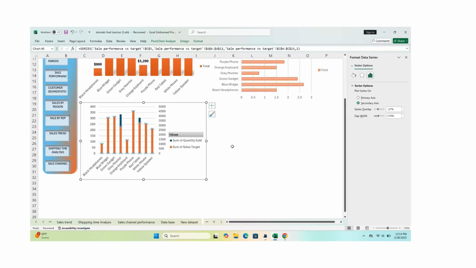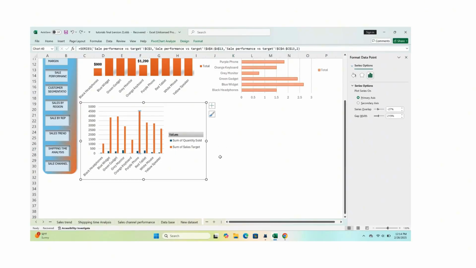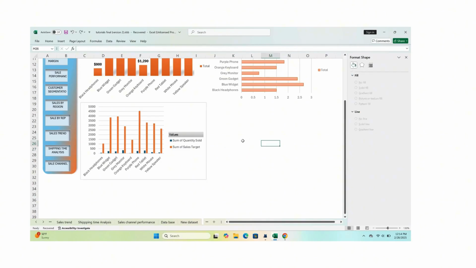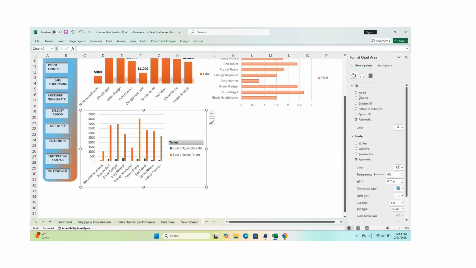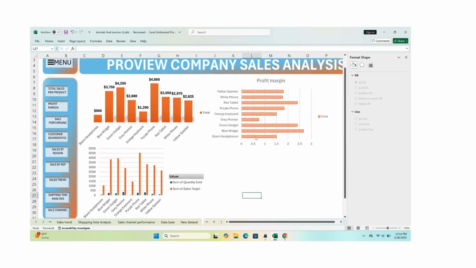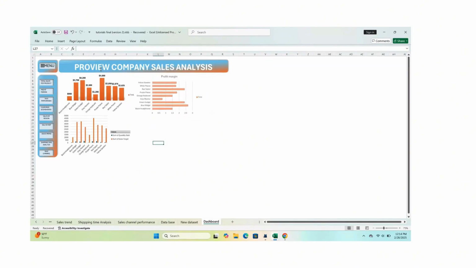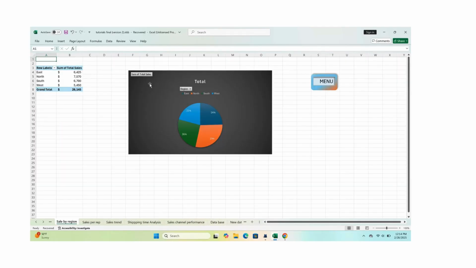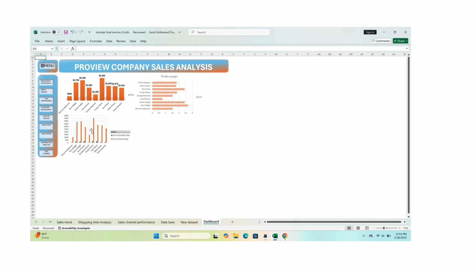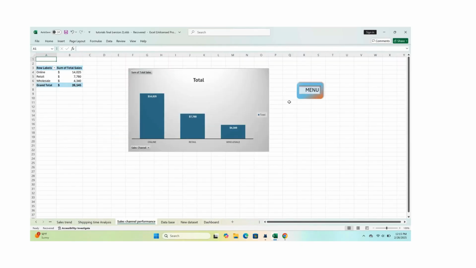So this is another way to represent the sales performance against the target, but we go with the initial one because some of the values are too small to observe. So I have to click no field. So you see, gradually we are building our dashboard, as you can see. So we just have to insert all the charts for the various analysis that we did.